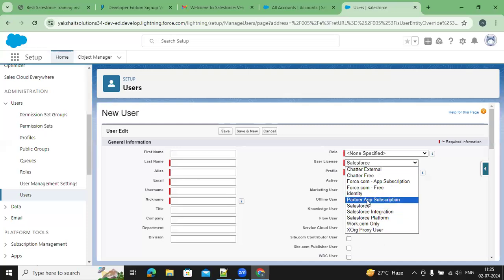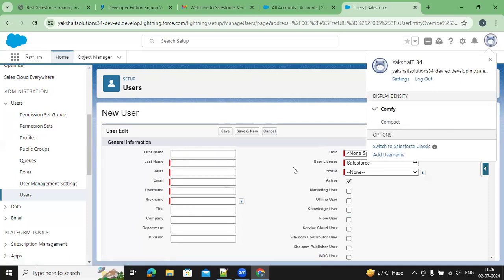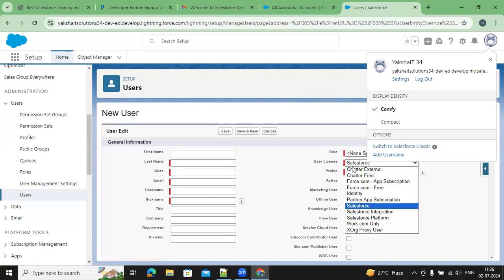This is how we get the Salesforce license, but this developer edition provides only 2 Salesforce licenses. Once the Salesforce license is provided to a user, and I create a new user here, 1 license is occupied by me, Yaksha IT 34. If I create another user, the 2 licenses will be used up. I can't create a new user with the same license. You can create another license, but to learn something, I will go with the Salesforce license only.